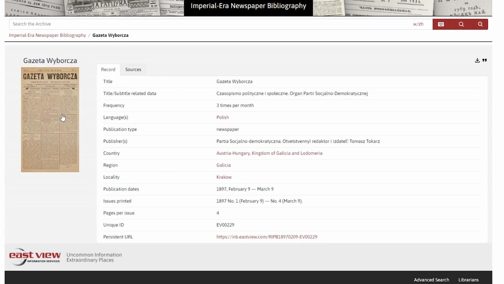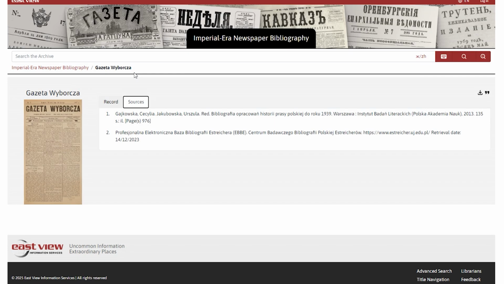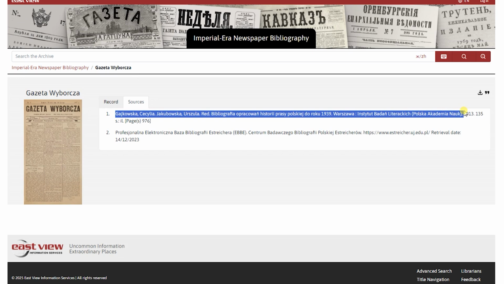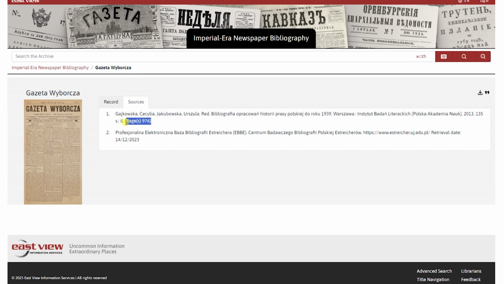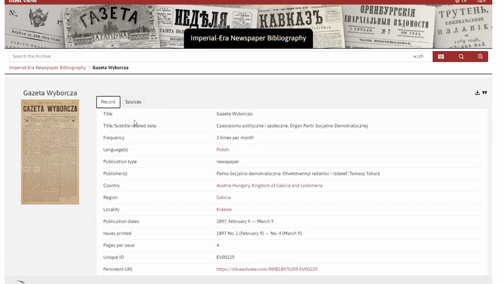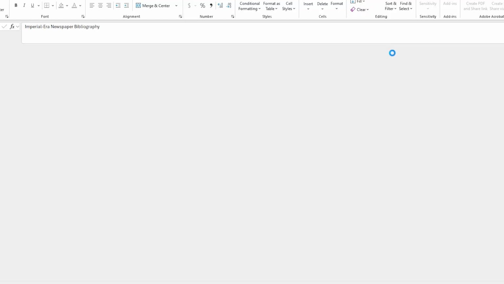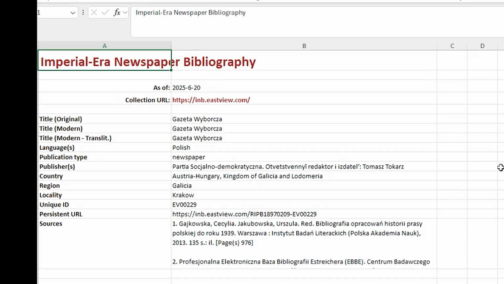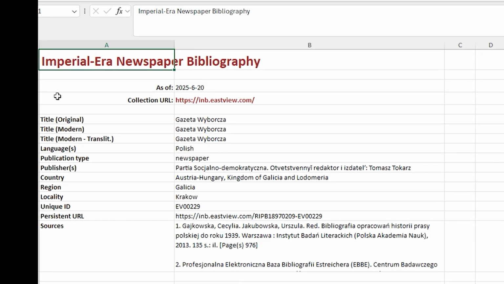Another key tab here is Sources. It shows where we got the information and the exact page number in the source. There's a useful button here, Download Metadata. It lets you save all the information about that newspaper. It could be handy for your research.